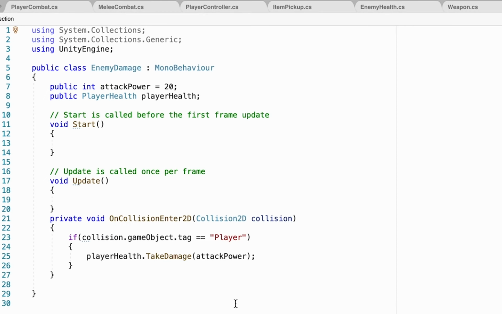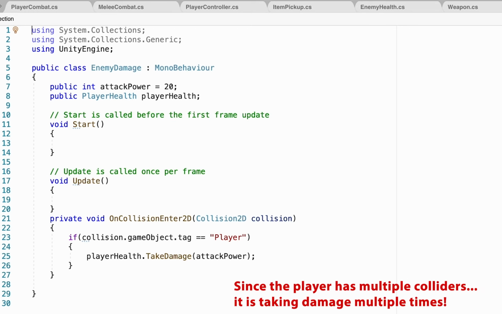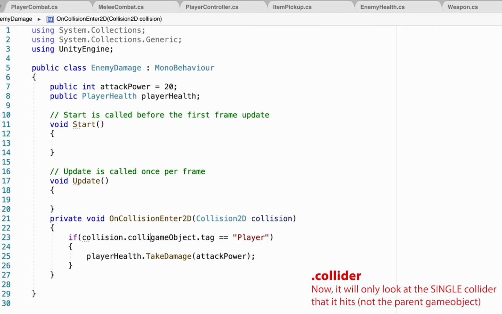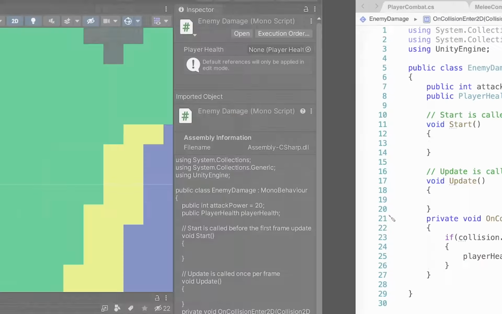Now, this is actually a really easy fix that can be done from within our enemy damage script. We simply want to come down into the onCollisionEnter function here, and you'll notice that at the moment, whenever the enemy collides with something that is tagged player, it will deal damage. The problem is right now, our player has multiple colliders with the sword and the shield and that sort of thing, and so damage is being dealt multiple times. This can be fixed really simply by adding one line here, collision.collider, which will make it so that he's only dealing damage with respect to a single collider, the one that he hit, and in this case, only if it's the player.